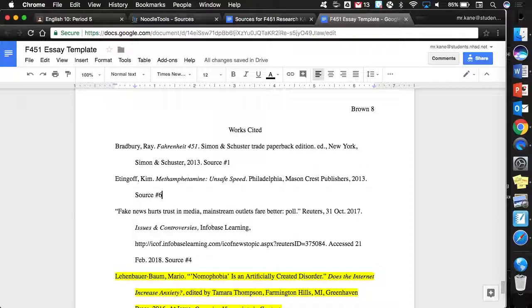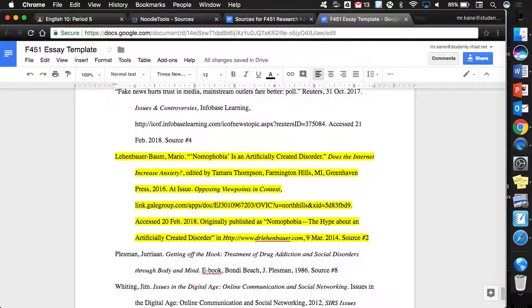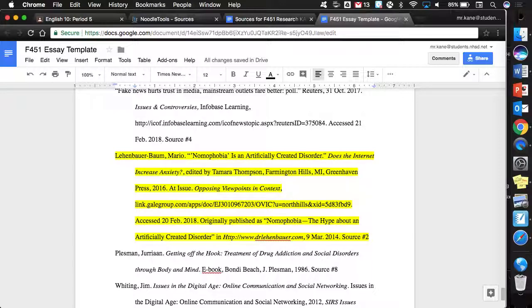Why is yours highlighted? So I'm highlighting ones that I don't plan on using. Because here's the thing: if you cite a source in your paper, it has to be on the Works Cited page. If there's a source on your Works Cited page, it needs to be cited in the paper. So I'm going to highlight the ones that I'm pretty sure I'm not going to use. If I discover that I'm going to use it, I can unhighlight it. When I'm done with my essay, if I ended up not using the Leyenbauer-Baum source, since it's highlighted, I can remind myself that I need to delete it, and then I'll be okay.